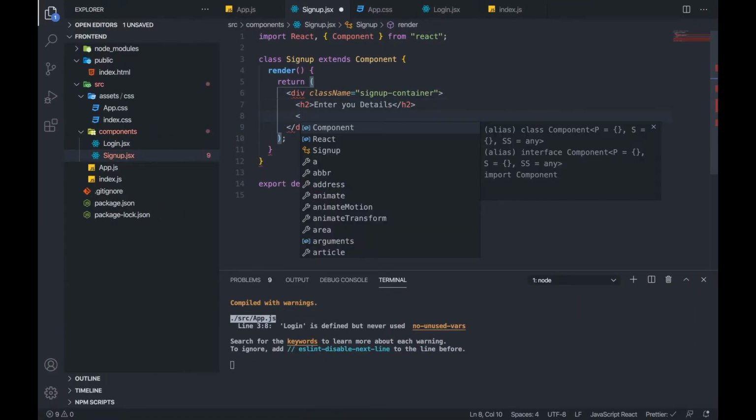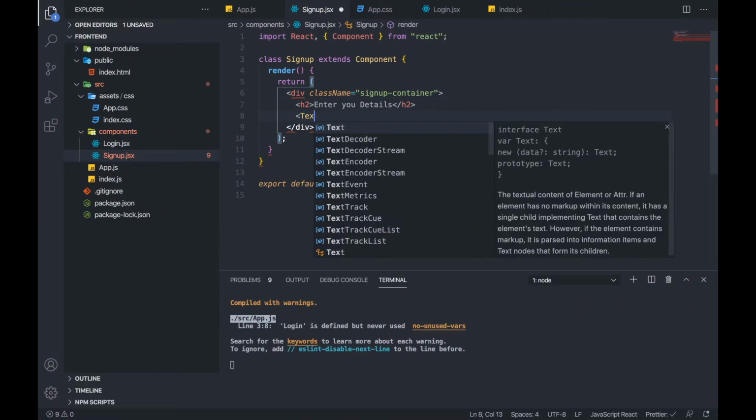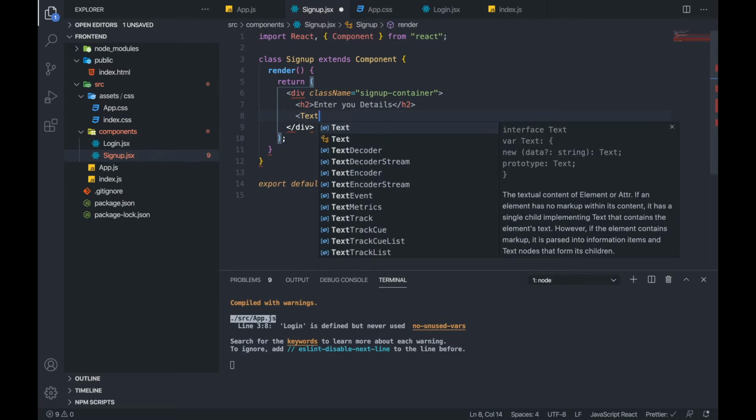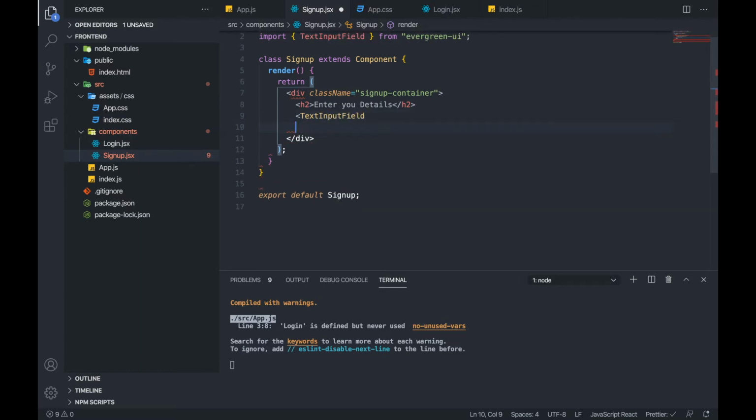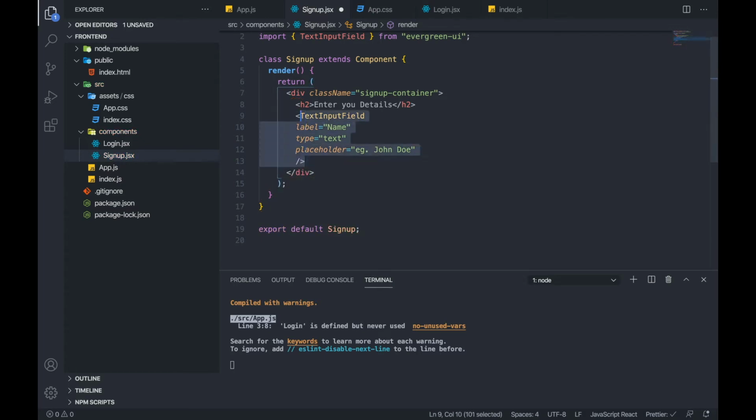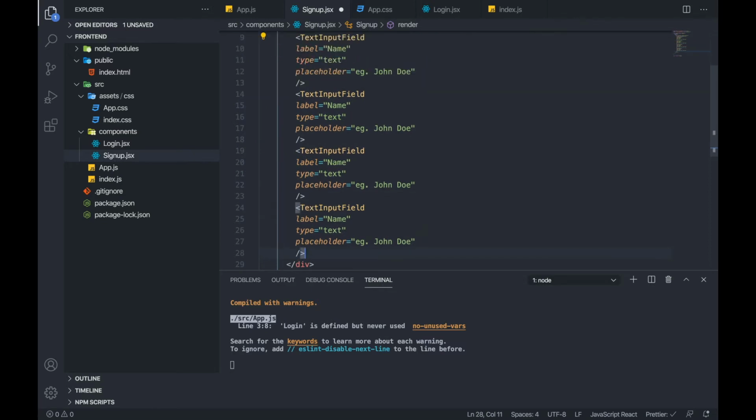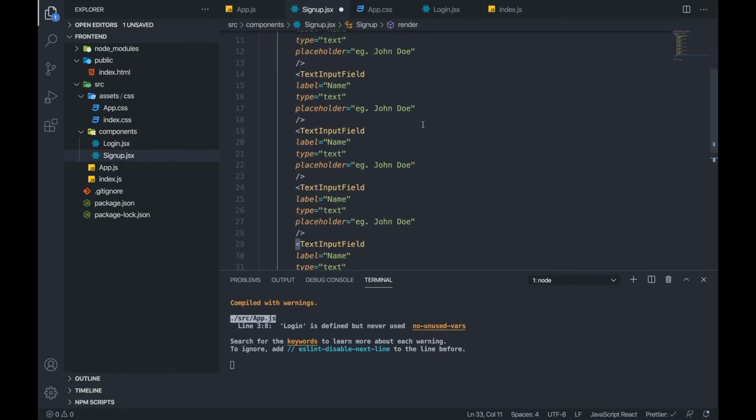Now we'll use the Evergreen library and create the text fields. Text input field will have a label, which will be name, then type will be text, placeholder will be example John Doe. Let's just keep it like this for now. Copy this, paste it, 6 times.